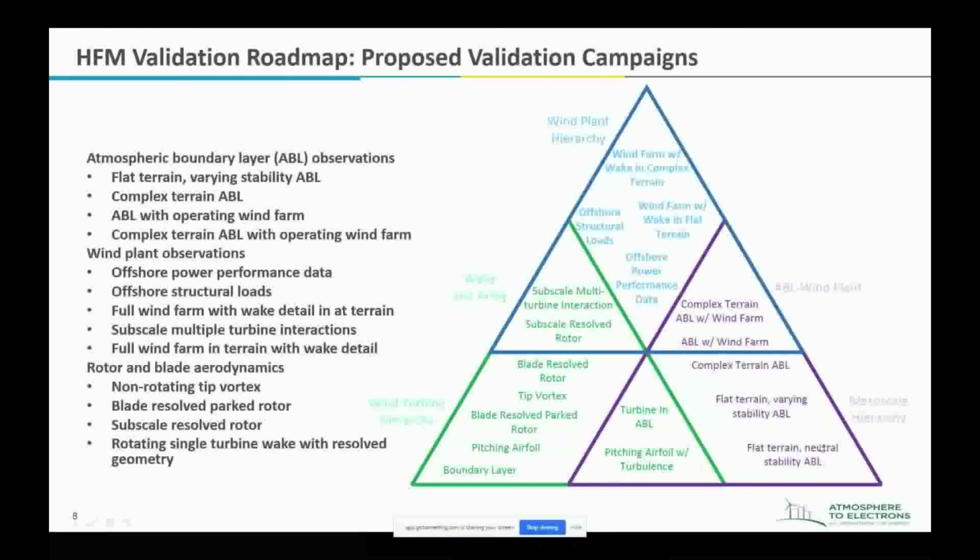So you can see, for the atmospheric, we go from flat terrain, neutral stability, and then go all the way up through complex terrain, and then eventually to offshore wind plants and complex terrain studies with wind farms. And AWAKEN definitely fits into this upper part, where it also has wind turbines present and all their physics.